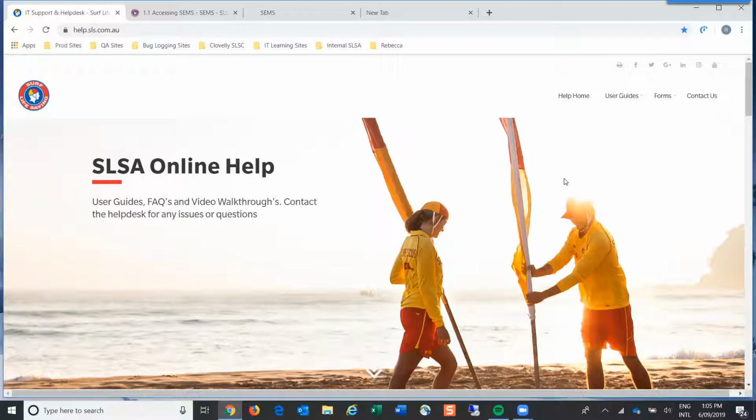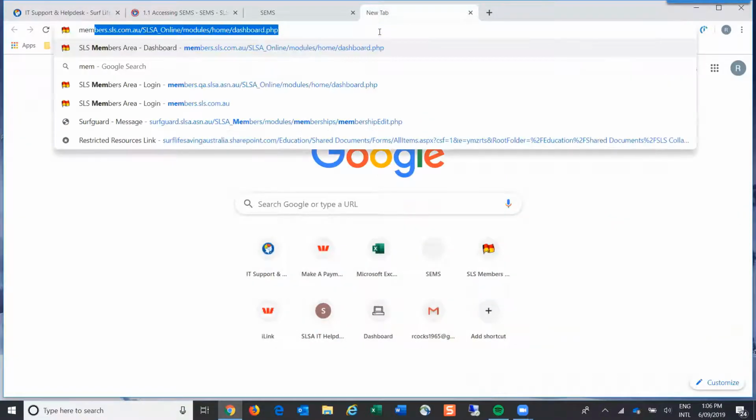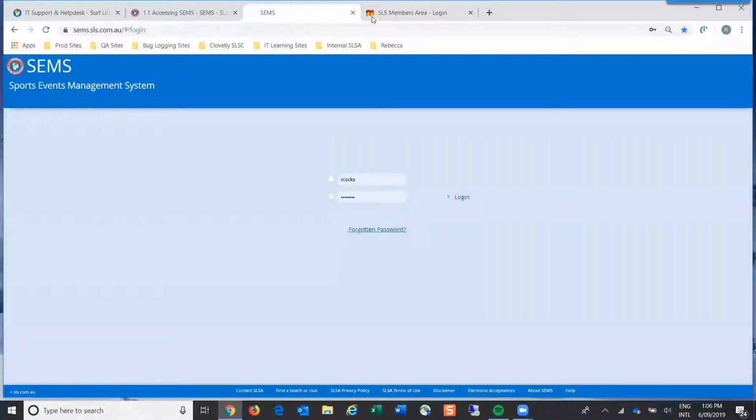So the first thing we need to look at is how we get access to SEMS, okay? SEMS is applied access. We apply for it through your members area account. So before you ask for access to SEMS, you need to make sure that you do have a members area account. This is the members area login screen. If you're able to log into this screen, that means you have a members area account. In the back end of the members area is where we link SEMS accounts.